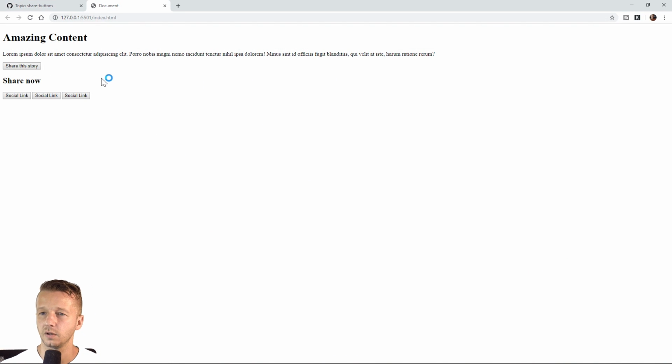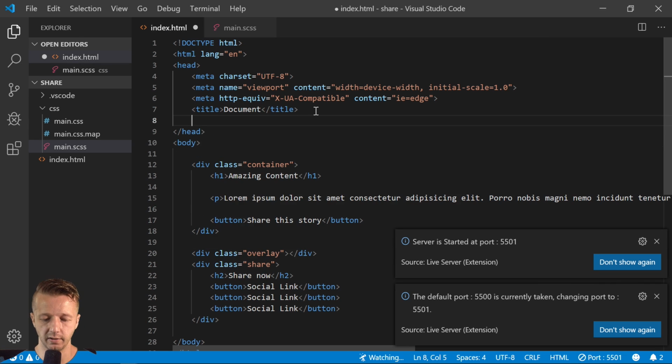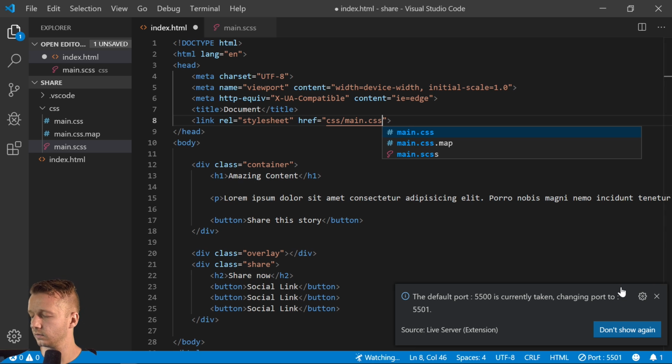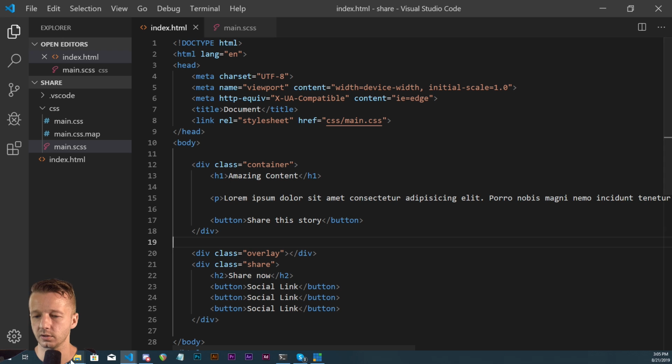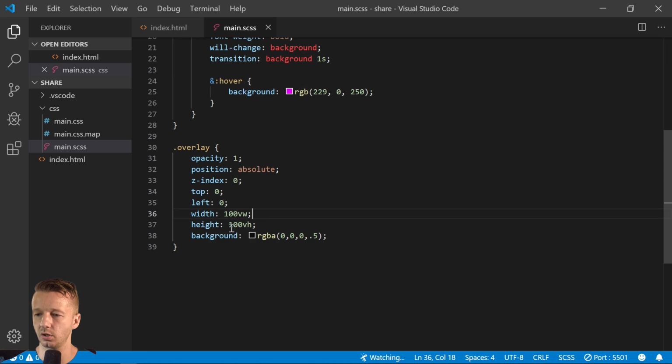All right. And it's not going to show because we have to link it first. So this is going to be css/main.css. So now we'll go back. All right, so it's showing up for now. This is our dimmed out background. That's that overlay that's showing.